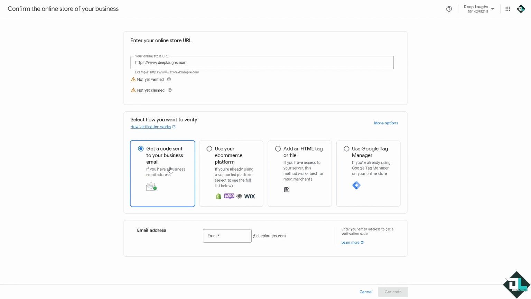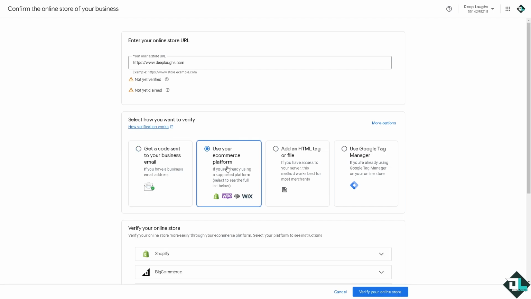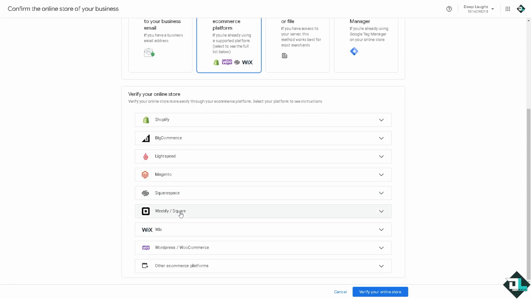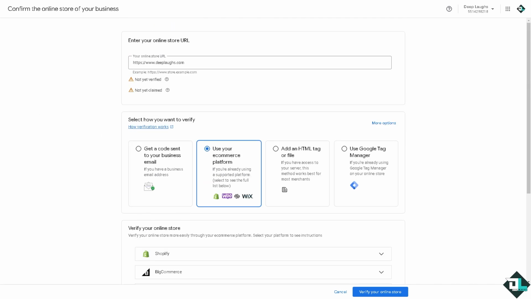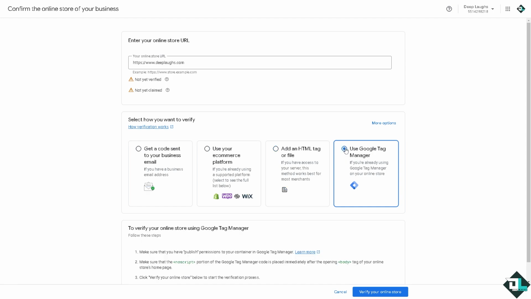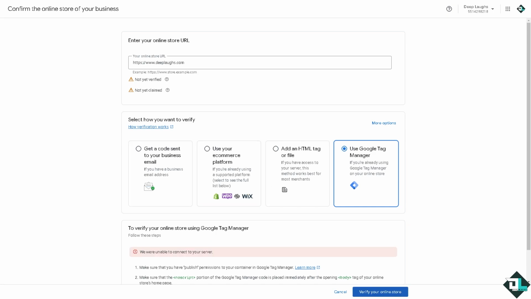Number one is get a code sent to your business email if you have a business email address, or use your e-commerce platform if you are using Shopify, WooCommerce, Squarespace, Wix, and all of these online merchant stores that you can integrate with your Google Merchant. You can also add an HTML tag or file, or upload an HTML file via your website server. But if you want to use Google Analytics or Google Tag Manager, if it's already set up, you might want to do that instead. And from here, all I have to do is click the option that says verify your online store.